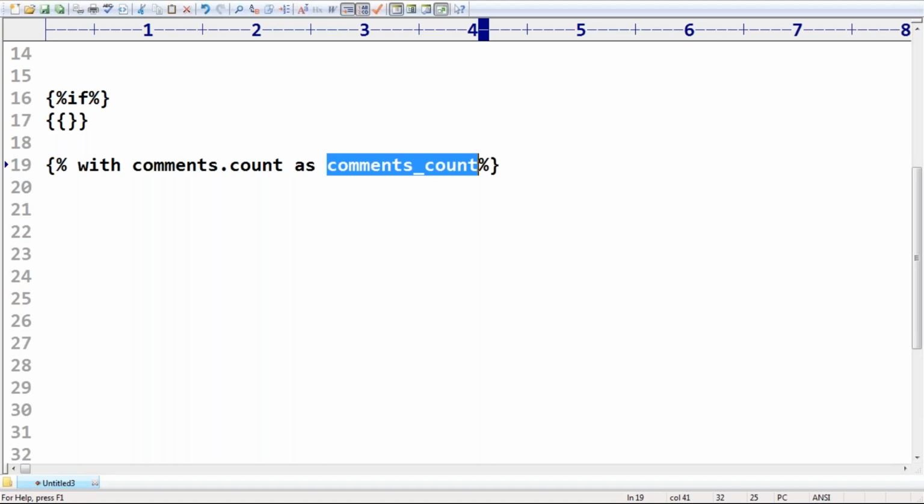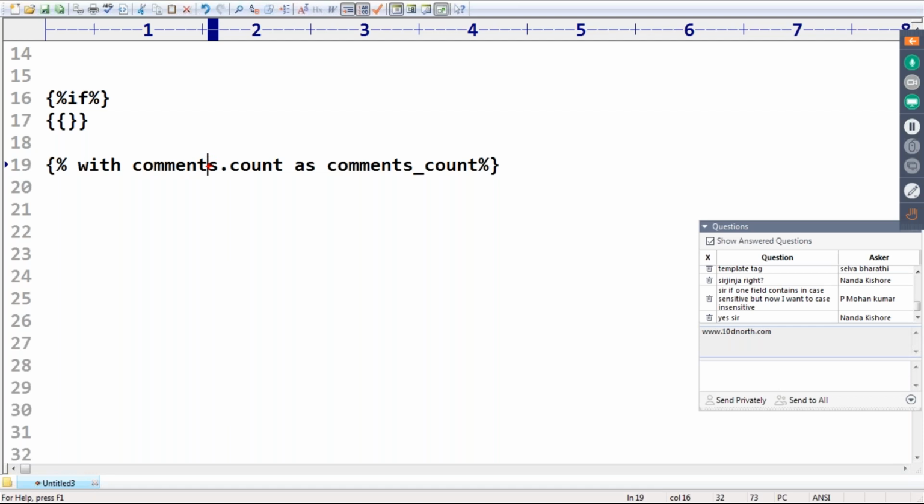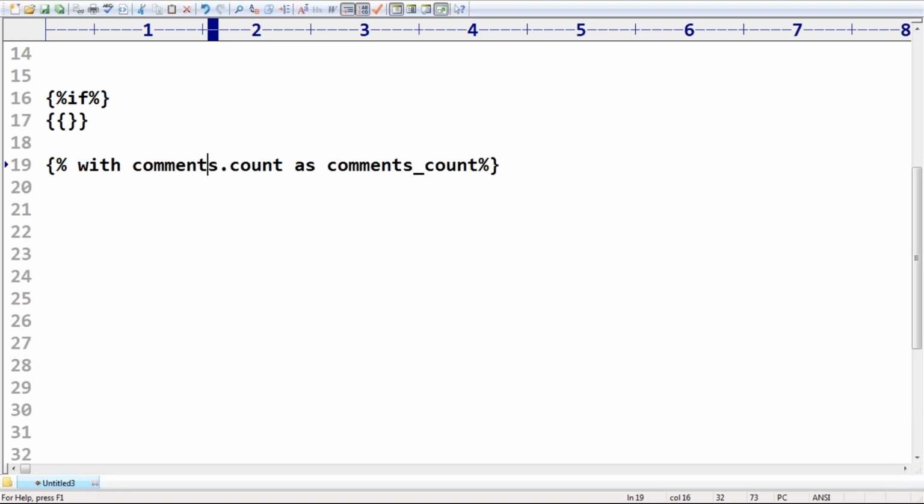Okay, here see this one. It's comments dot count. How many comments are there? If you are asking how many comments are there, it may require triggering a database call. If I'm asking 10 times, then 10 database calls is meaningless. That's why it is better to find it one time and save it inside a variable. Next time onwards, directly we can use this variable. It's always a good programming practice.